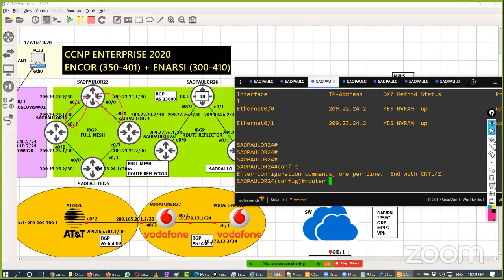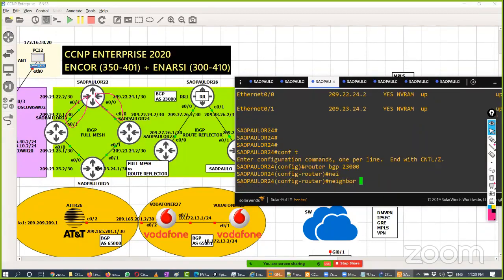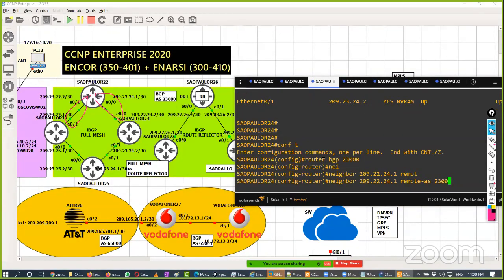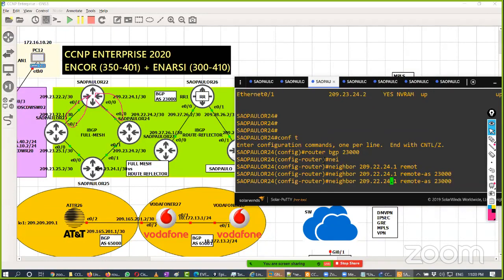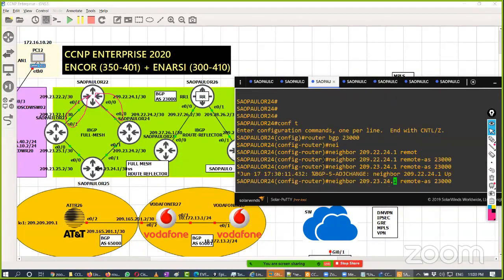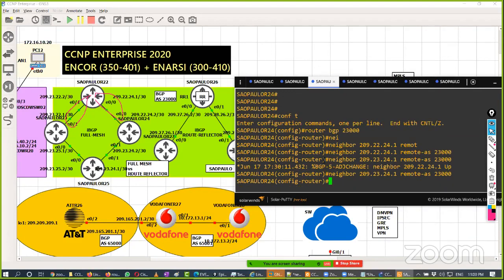So I go to 24. I say router BGP 23,000. I define the neighbor. It's 209.22.24.1, remote AS of 23,000. On the other side, I have 209.23.24.1 and remote AS of 23,000.